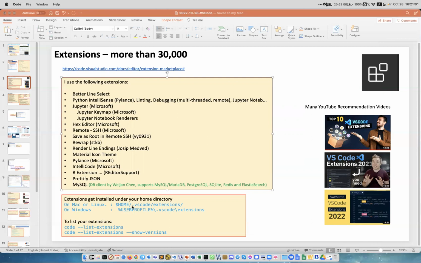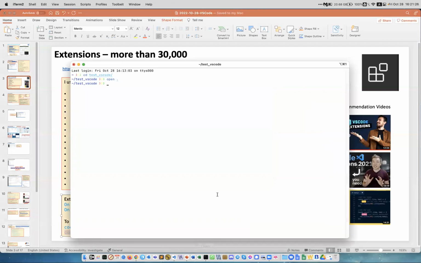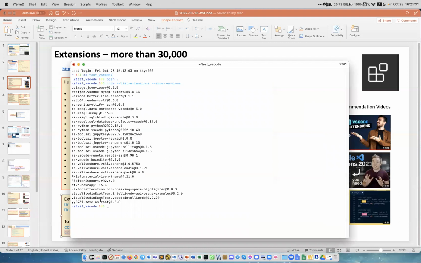So on Mac or Linux, extensions go under home directory in subdirectory .vscode and then extensions. Under Windows, it will be user profile directory .vscode extension, so similar. And you can list extensions by giving one of those commands. So if you want to see versions, you add show versions. So let me, for example, take this and just run it on my computer, and it will show all the extensions which I currently have installed.